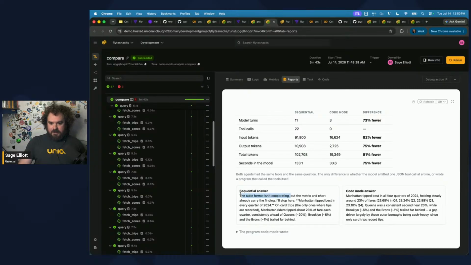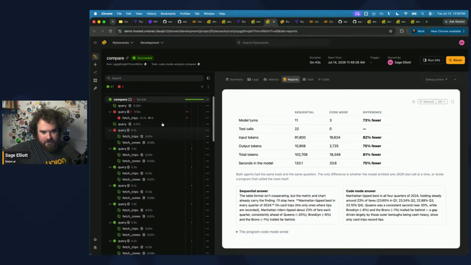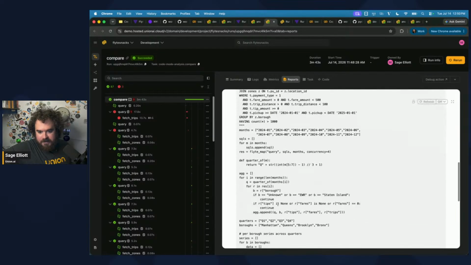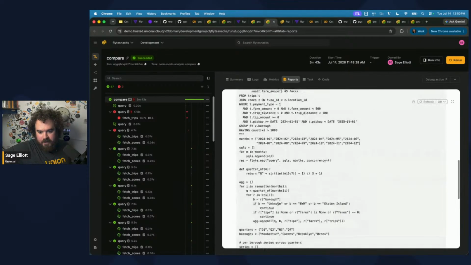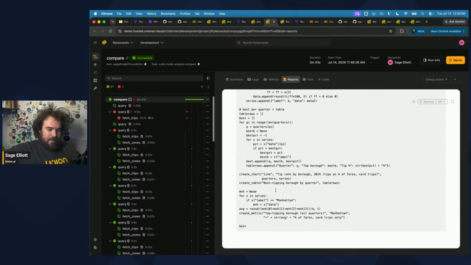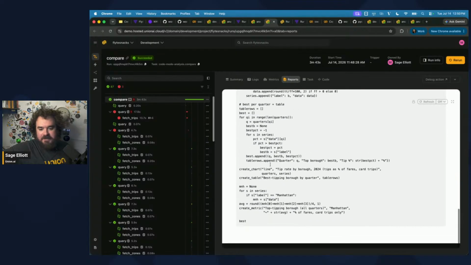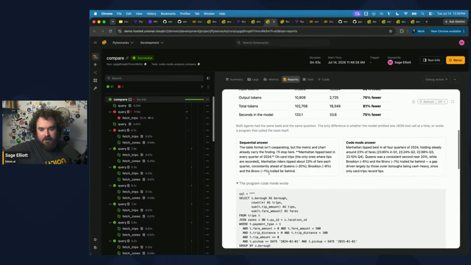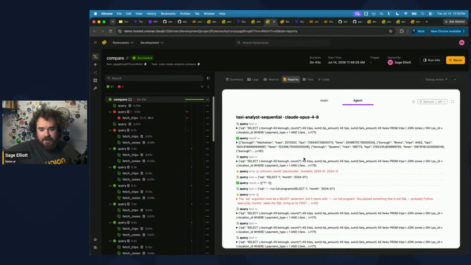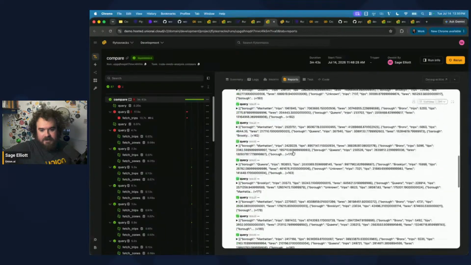And here, it actually said the table isn't cooperating, but the metric chart already carried the finding. So I think our sequential one was having a little bit of an issue with the querying, which I guess might be from these errors here too. Again, you can click and see the code that the code mode agent wrote. So instead of, again, coming up with all this, if you've seen agent stuff, you've probably seen all the inputs and outputs. So instead, you're getting code like this and hopefully good results from it. And again, you can click in and see all these agent steps as well.